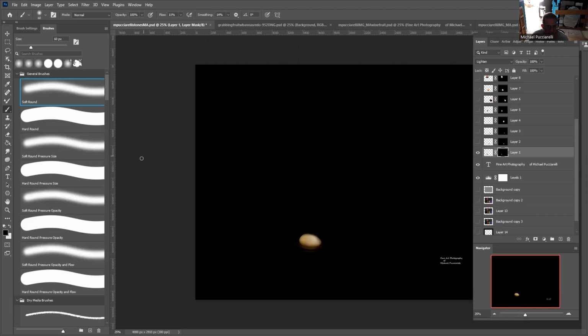And then I get a soft brush. So when I paint, white reveals, black hides. When I paint, this is what I get. Now, if I do too much, then I have to switch the color of the black by just pressing the X key. The same thing.